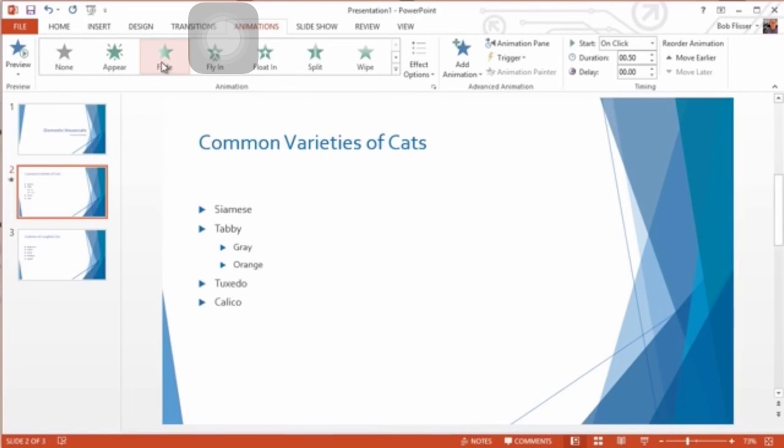And you notice it applies it and also in order. Notice here this number 3 means that this tabby and the sub-bullets under it, gray and orange, are going to come in as one unit. You could adjust that if you want. We just don't have time for that in this tutorial.